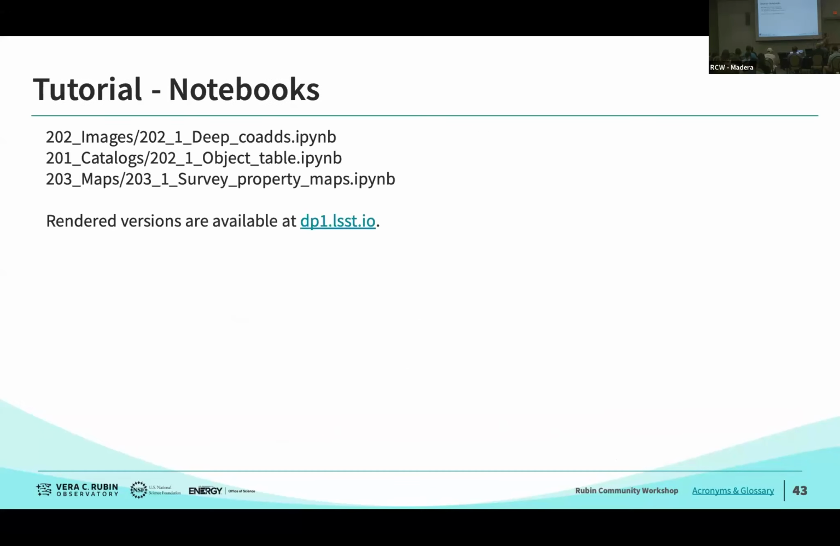Here I'm also highlighting a few key notebooks that we've put together that demonstrate how to access and interpret these different measurements, specifically for deep coadds and the object table. If you have an RSP account, you can go to the main menu at the top and see there's a tutorials menu option where you can access DP1 tutorials, and there's a directory structure where you will find these tutorials. If you don't have an RSP account, you can just go to dp1.lsst.io and see the rendered versions of these notebooks and see how they work. So, I'll take any questions on this part of DP1.